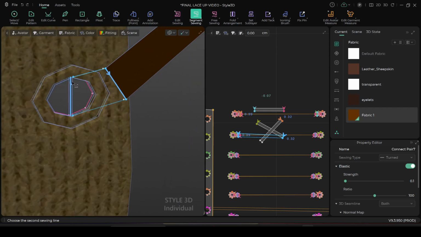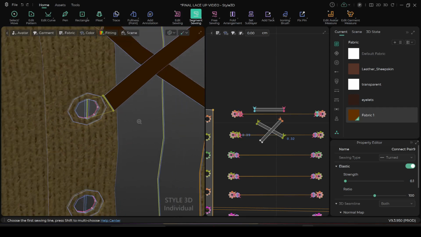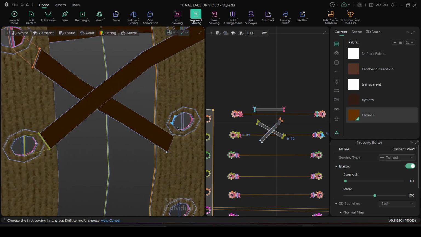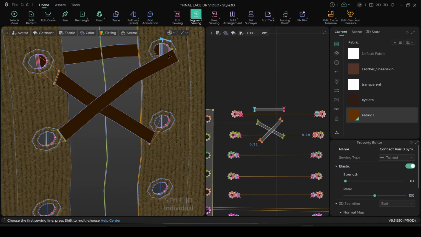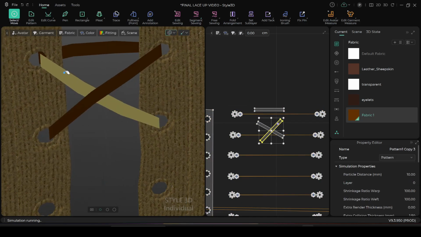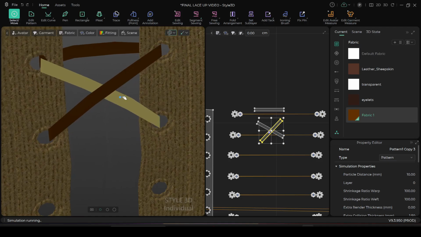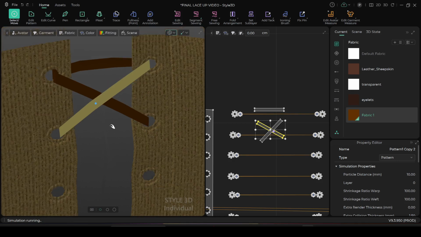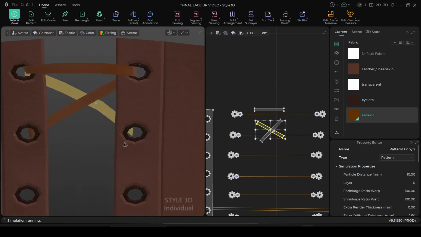Okay, let's make sure. And here, this one. Now let's simulate. Okay. And everything is in its place. So far, so good.